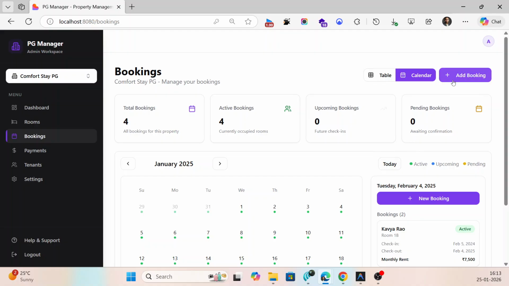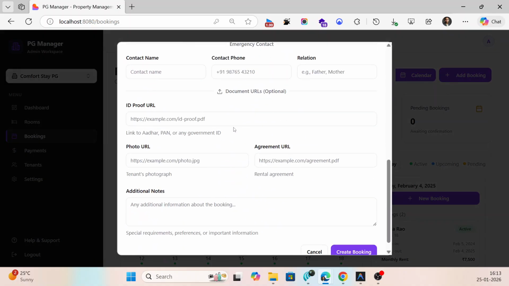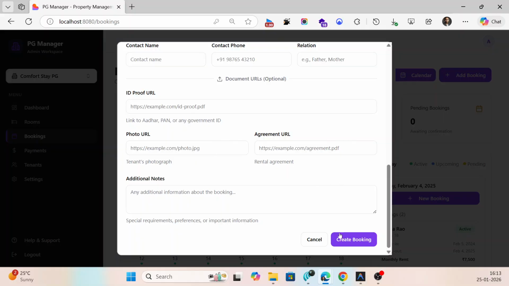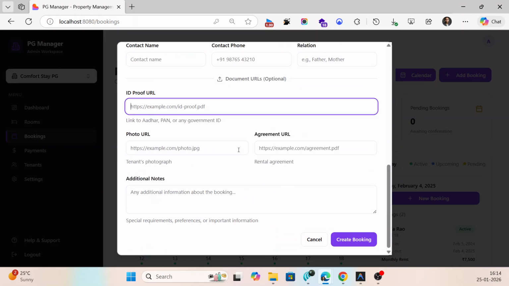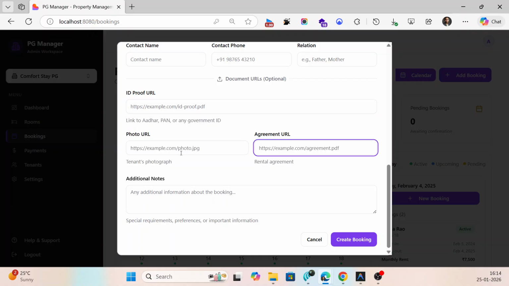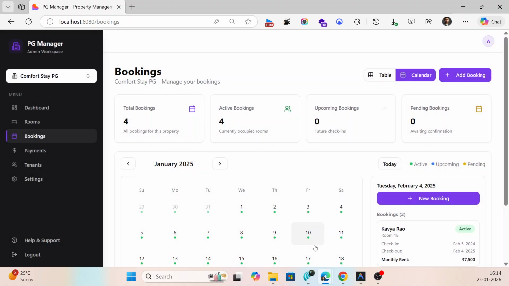Should you wish to add a new booking, you simply fill in the required information and proceed to add it. As you can observe here, for documentation purposes, we are collecting PAN cards, Aadhaar cards, and all other necessary details strictly in accordance with government guidelines. If there is a rent agreement and a photograph, those are also included.